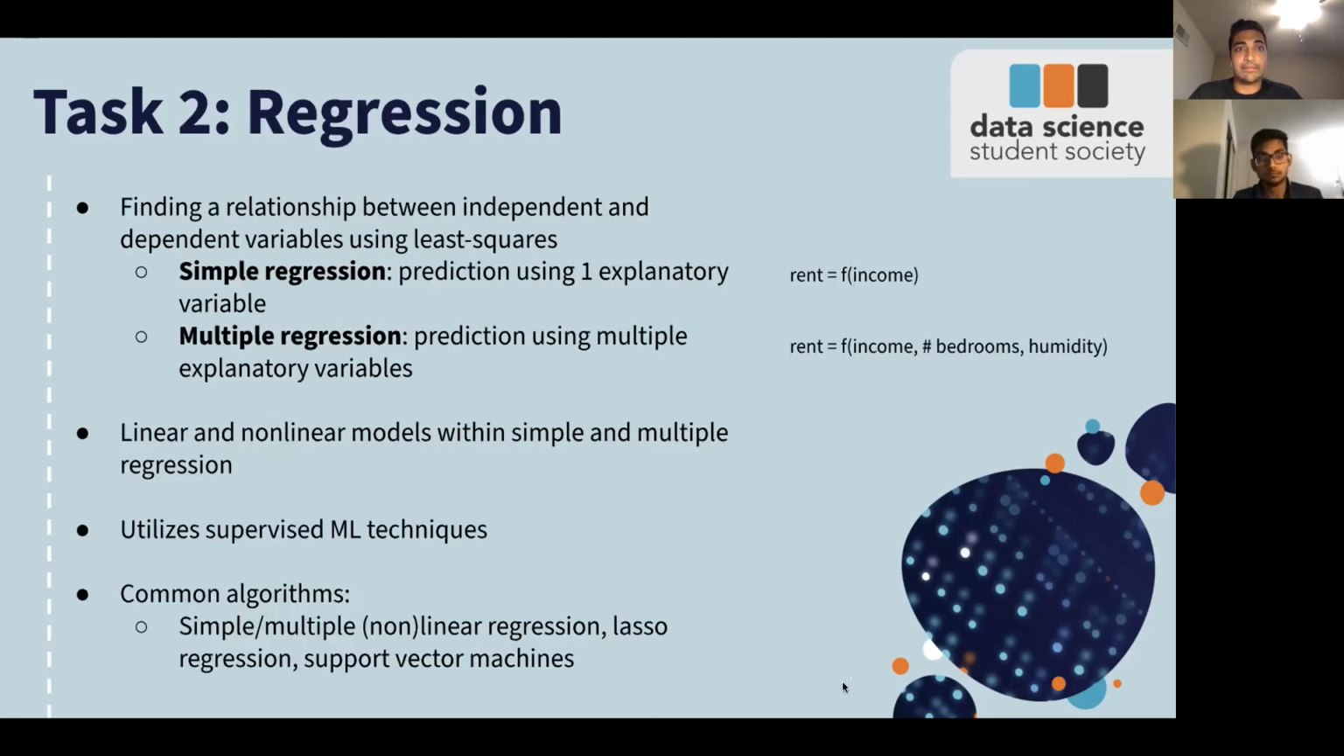And then we also have regression. Regression is finding the relationship between one or more independent variables and a dependent variable using least squares regression. Least squares has a mathematical foundation, and what it wants to do is find the least squared error between your estimations and the true points, and it would fit a model to that data.